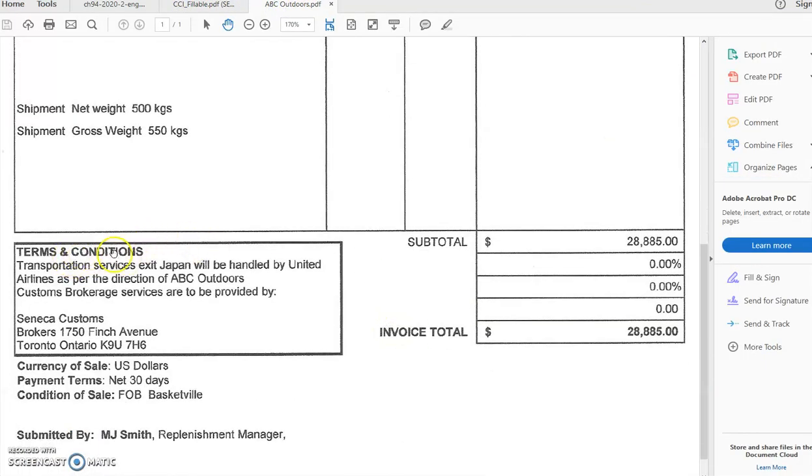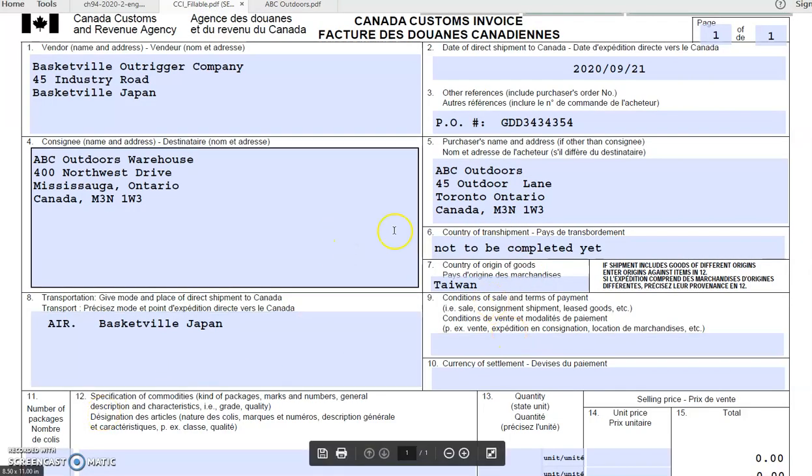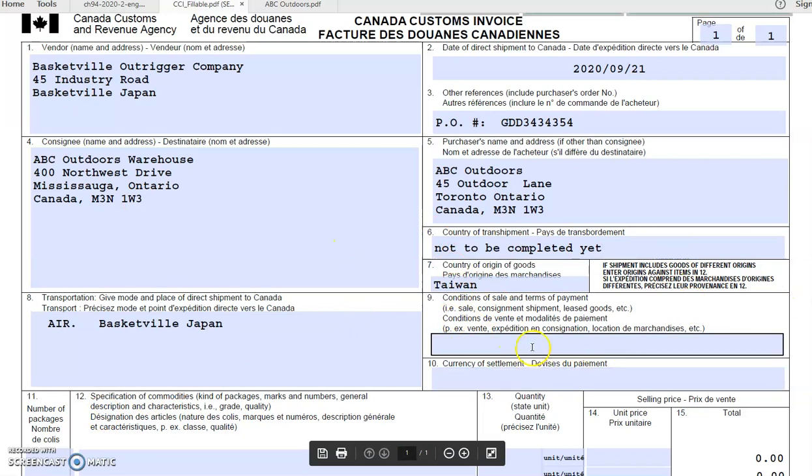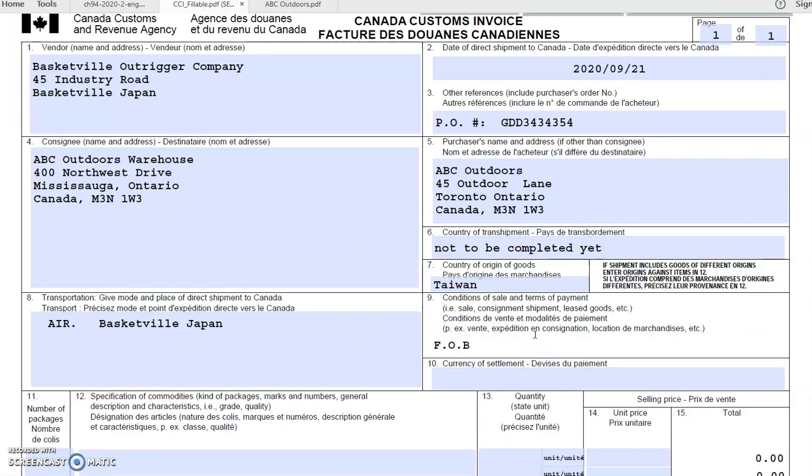So here it says terms and conditions, currency of sale, payment terms, conditions of sale. And it says FOB Basket Bill. That means free on board Basket Bill. So that's the condition of sale. So all we do is we put here FOB Basket Bill.